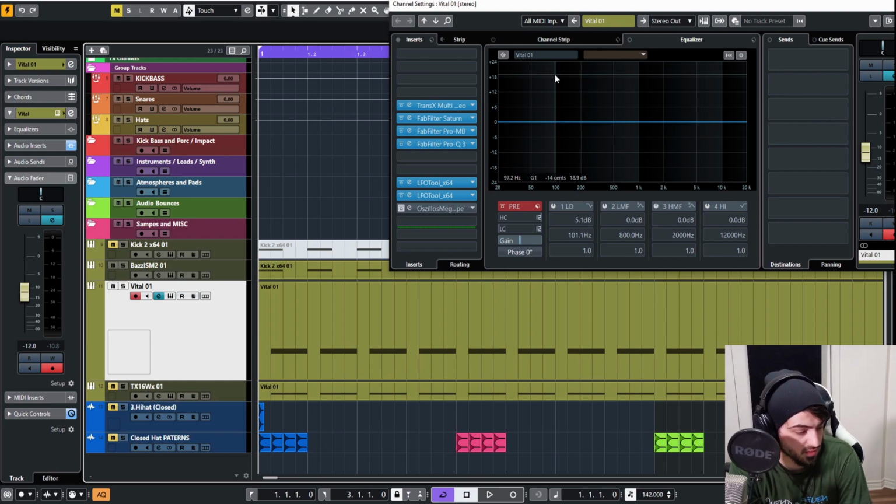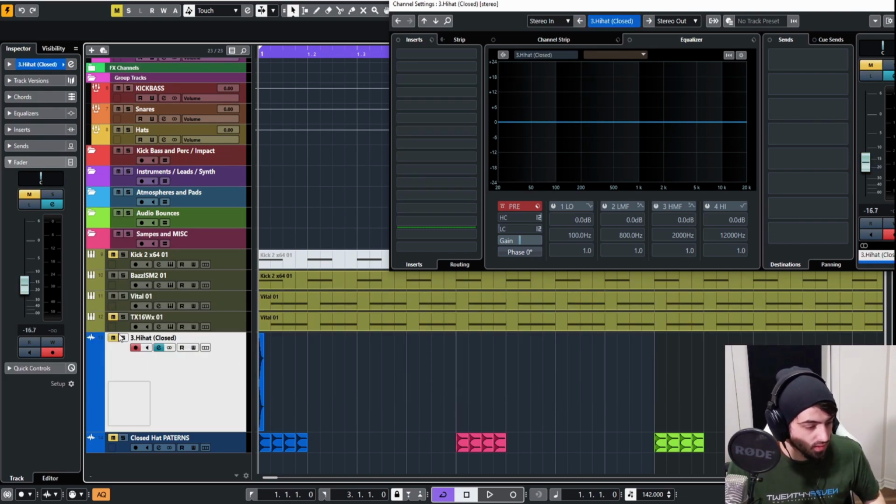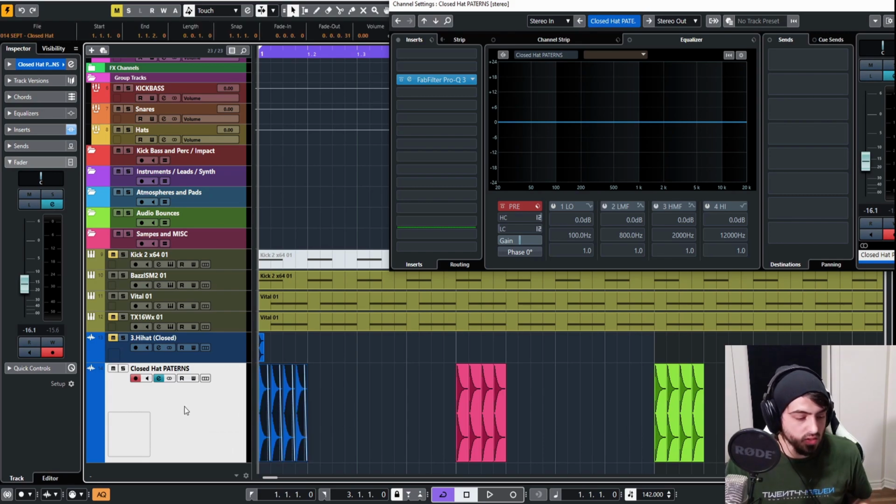You can see that we've got those 2 closed hi-hats on tracks down at the bottom here in blue. And what they are is they're just 16th notes. I've cut them down to the grid size, and I've copied it 4 times over.